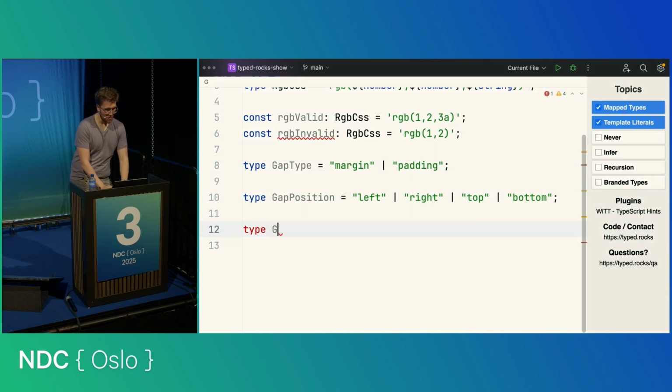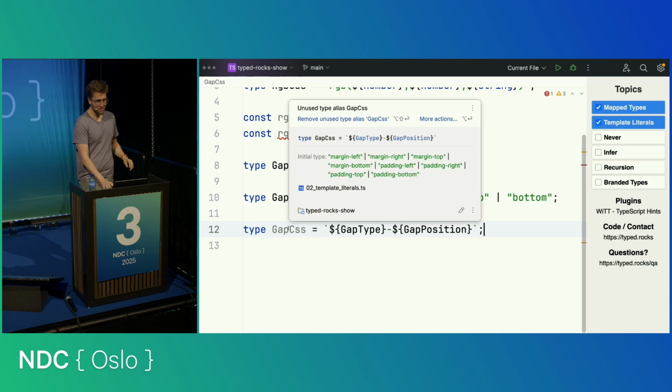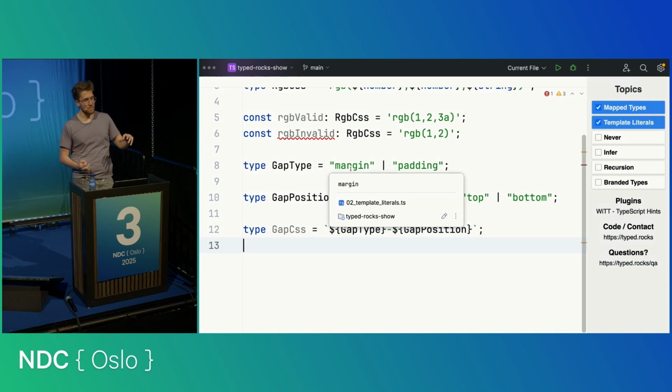We can say we have our gap CSS, and we use template literals here. And now we say the first type here is our gap type with a hyphen, and then we have our gap position. And what TypeScript now will do is it will create all possible permutations of our type and our position. So when we check this, we can see we now have all possible combinations of our margin and padding and left, right, top, bottom. So you don't have to create these multiple times. You only define it once, and let TypeScript do the stuff for you.